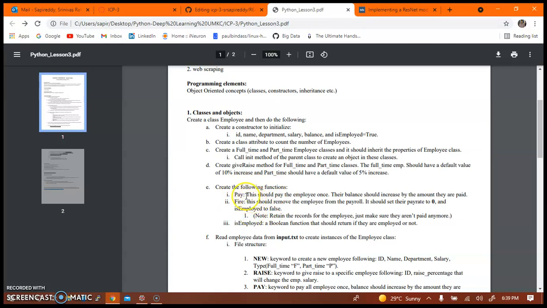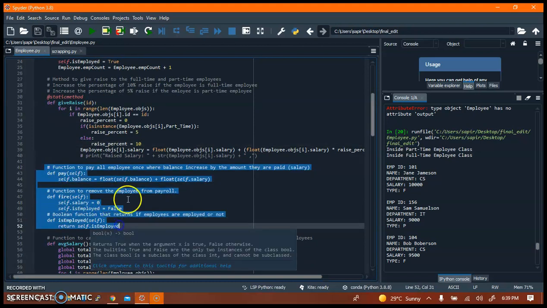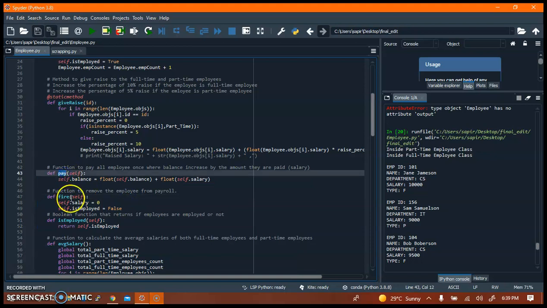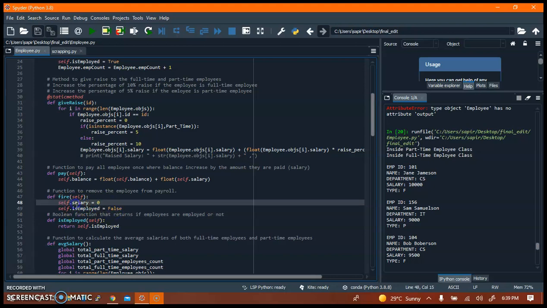And the next one, create the following functions: pay, fire, and is employed. The pay function should pay the employee once and the balance should increase by the amount. Fire should remove the employee from the payroll and set the salary to 0. Is employed is a boolean function that has to return whether the employee is in the company or not. So as you can see, I have created three functions over here: pay, fire, and is employed. Here you can also see if the employee is fired, I have set is employed to false and set the salary to 0.